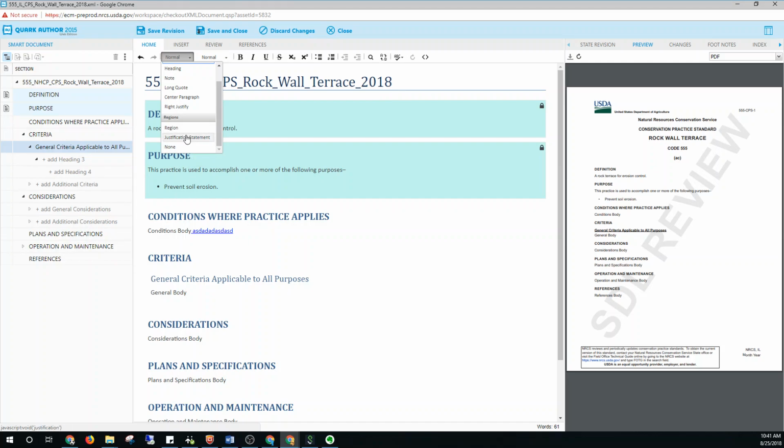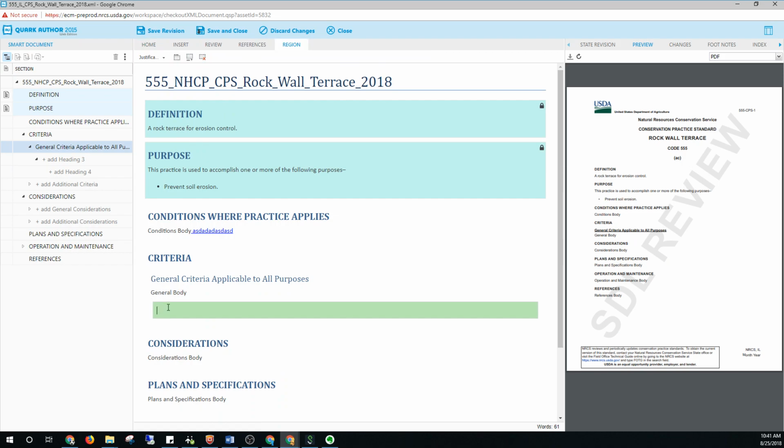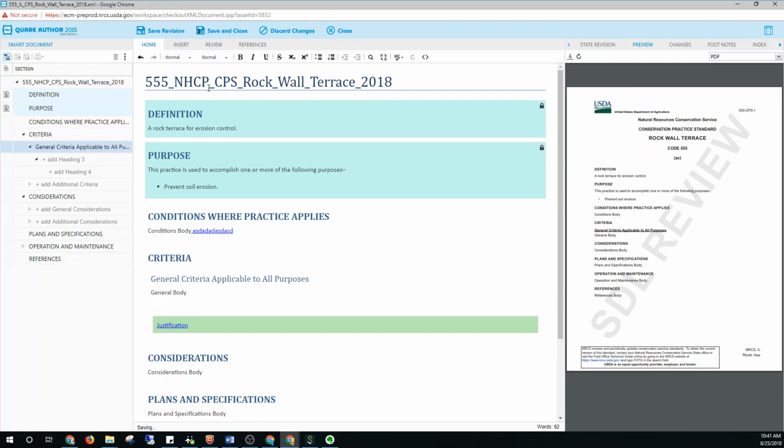For a state standard, we can make justification statements. So that's where I would use this region for a justification statement. If you're in a documentation file, then you would have a comments region. The paratypes is if I make a table.